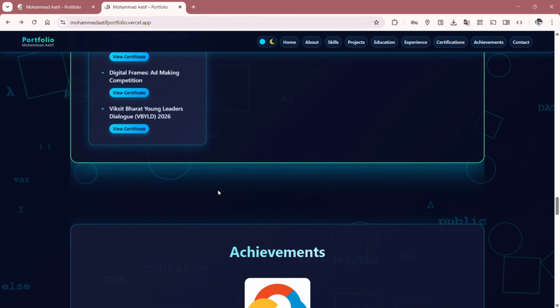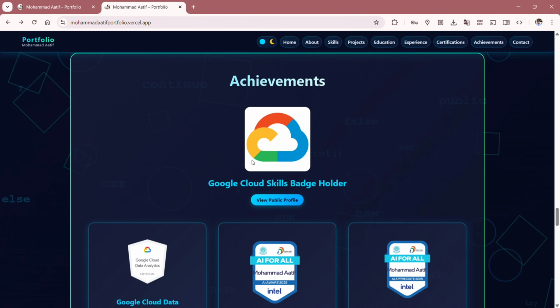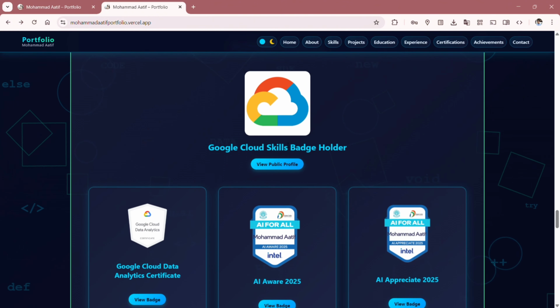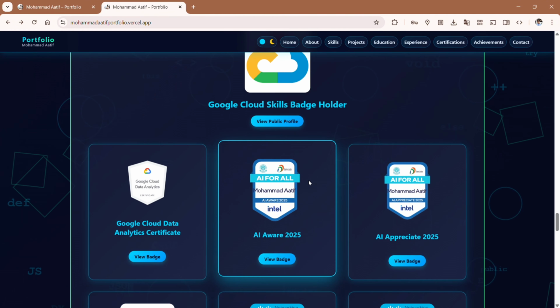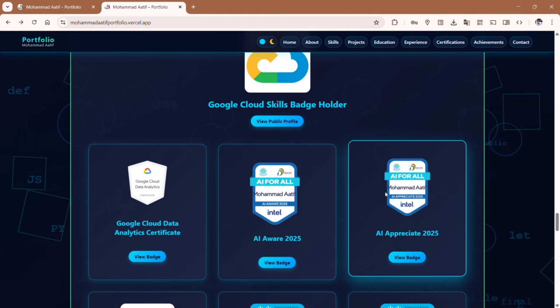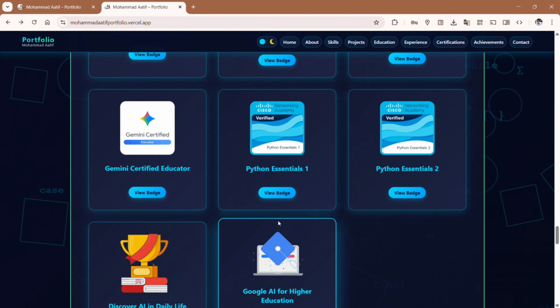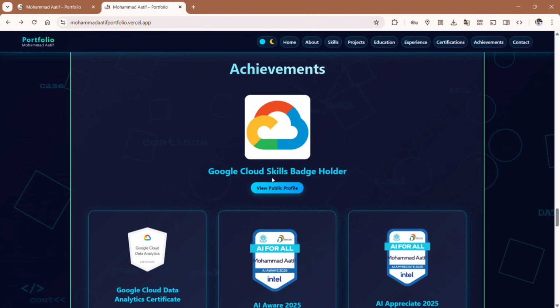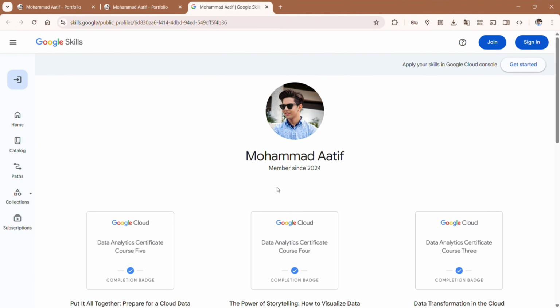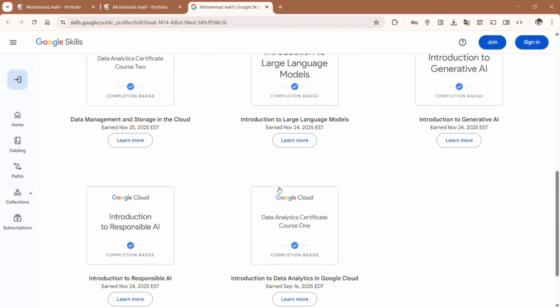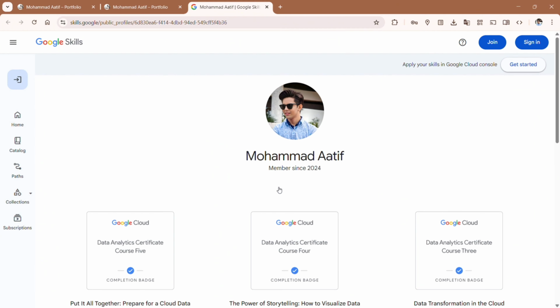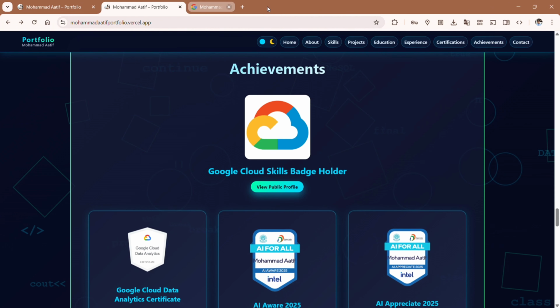In the Achievements section, I've listed my badges and recognitions. You'll notice that for almost every achievement, I have added buttons, so viewers can directly view or verify the badge. And also, I've added a Google Cloud Public Profile button where visitors can check all my badges in one place. These buttons make verification easy and transparent.